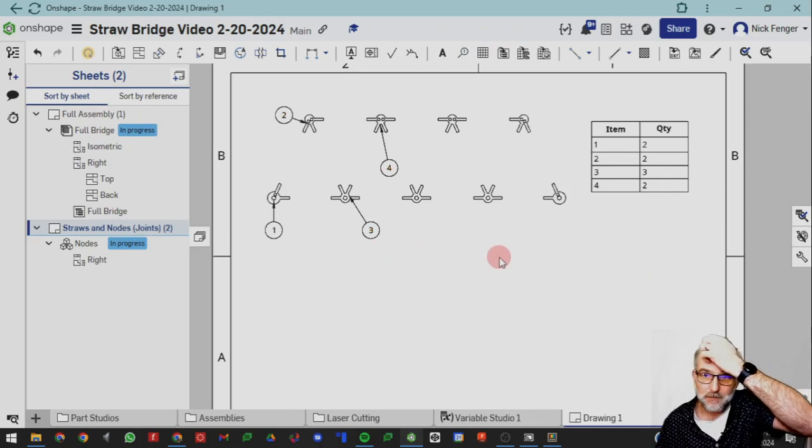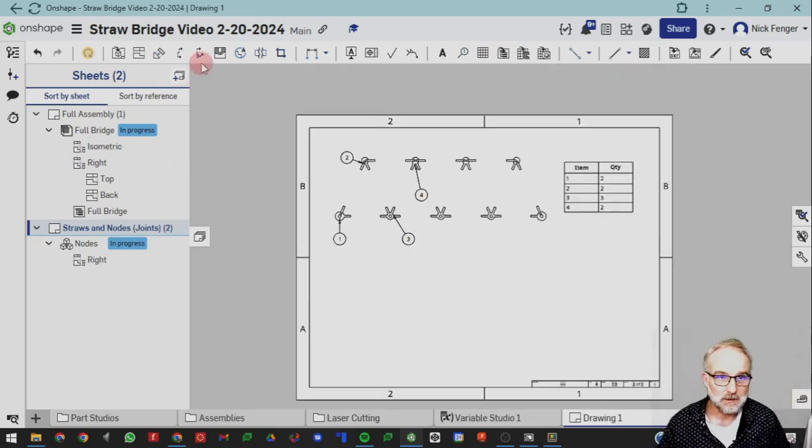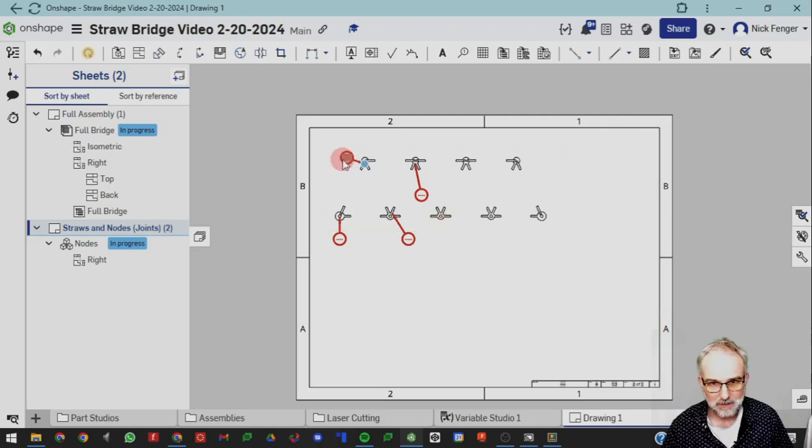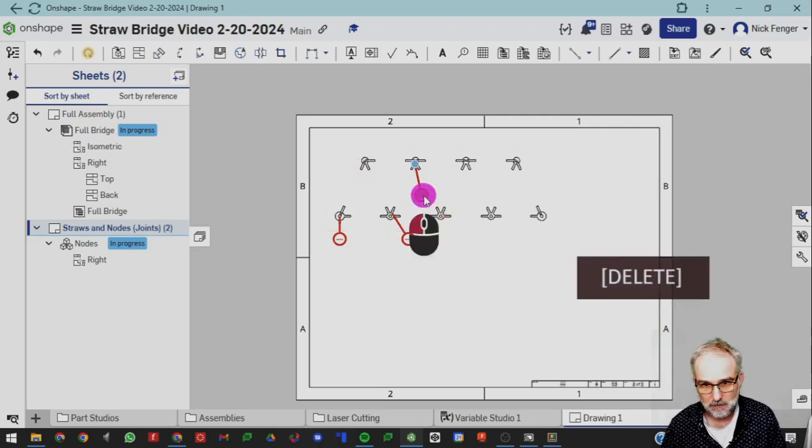So inserting the straws. The straws has a slightly different cut list because, oh, the other thing that's missing here is our name. So we actually need to fix that before we move on. Not going to hurt anything. It didn't take that long to do, so just get rid of those.